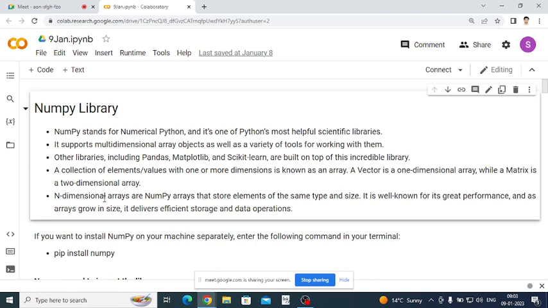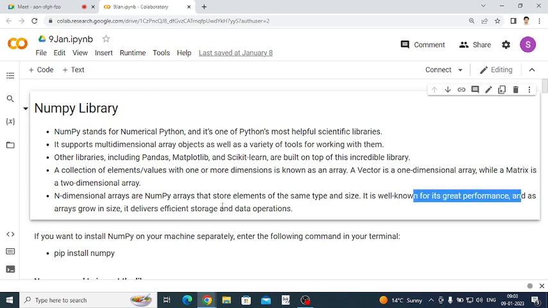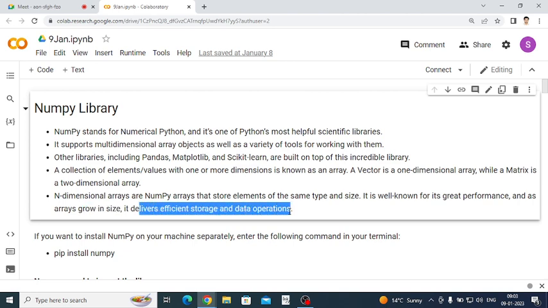So see here, n-dimensional arrays are Numpy arrays that store elements of the same type and size. So always remember this thing: you have to store similar data elements in the n-dimensional array also, because an array holds similar data elements. Then it is well known for its great performance, and such an array grows in size. It delivers efficient storage and data operation, meaning we can insert elements after its creation.